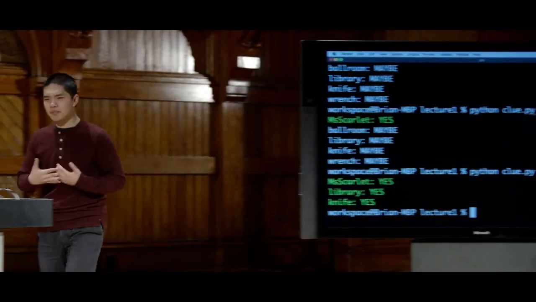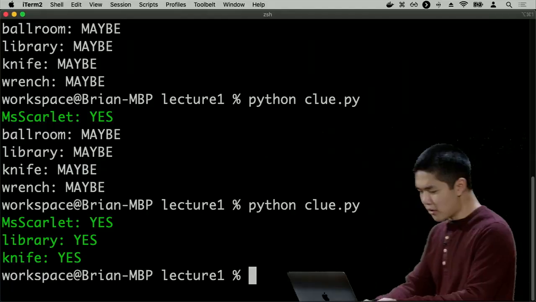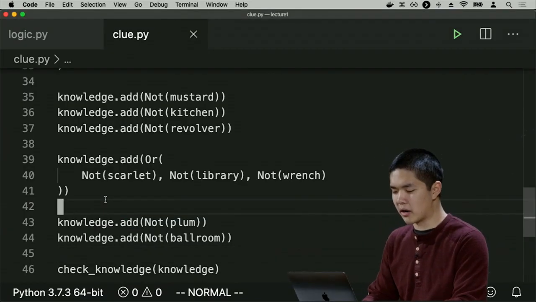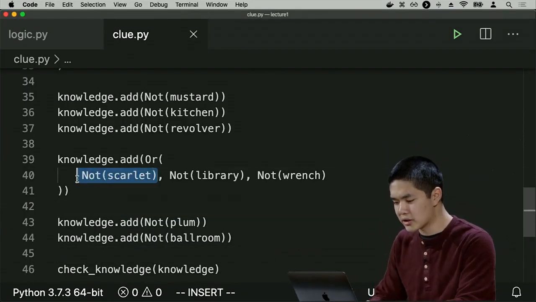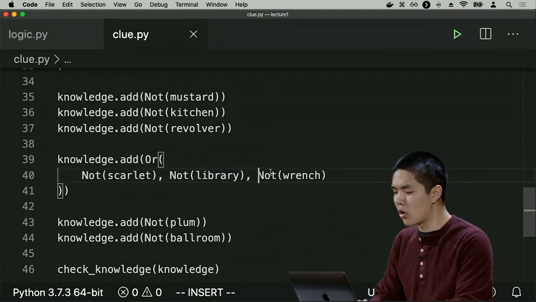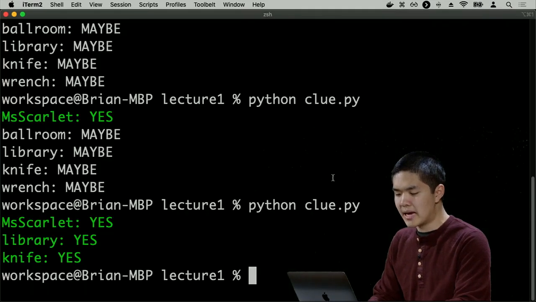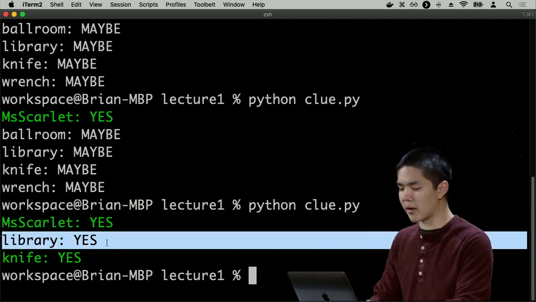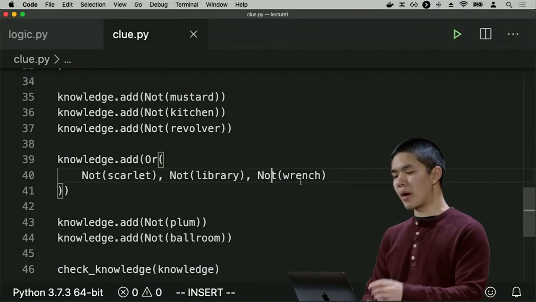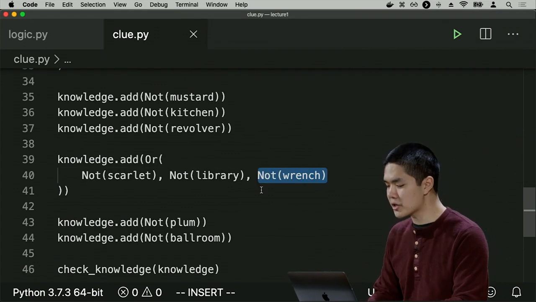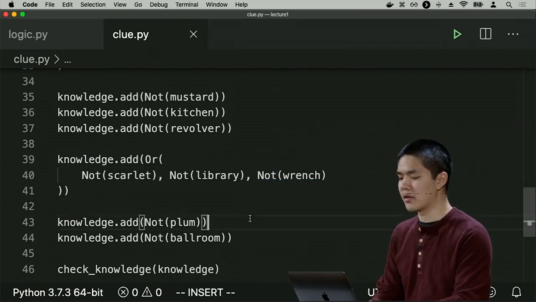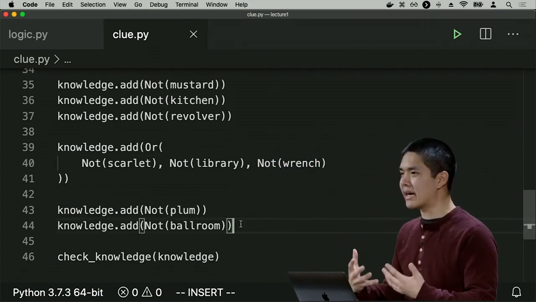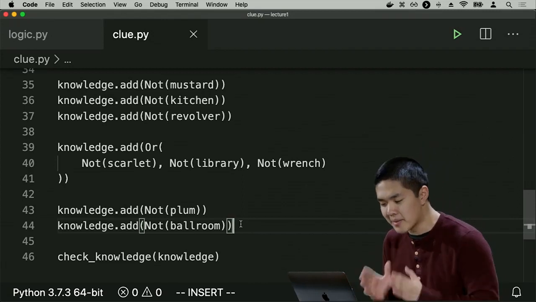And how did we know that? Well, we know it from this OR clause up here, that it's either not Scarlet, or not the library, or not the wrench. And given that we know that it is Miss Scarlet, and we know that it is the library, then the only remaining option for the weapon is that it is not the wrench, which means that it must be the knife. So we as humans now can go back and reason through that, even though it might not have been immediately clear.